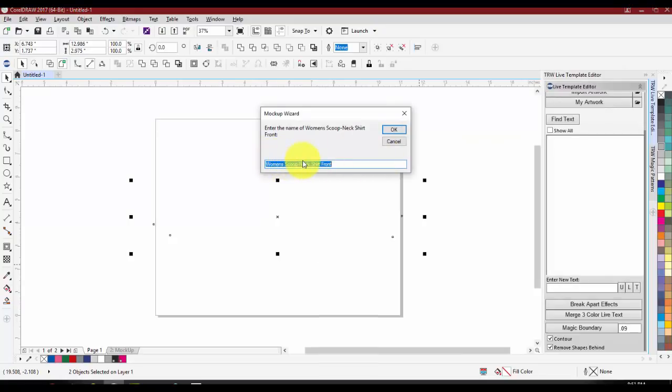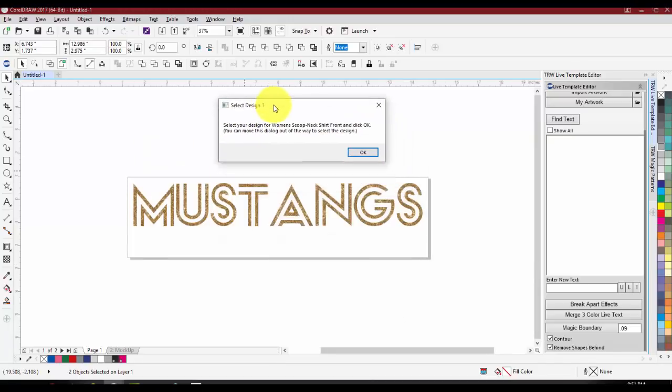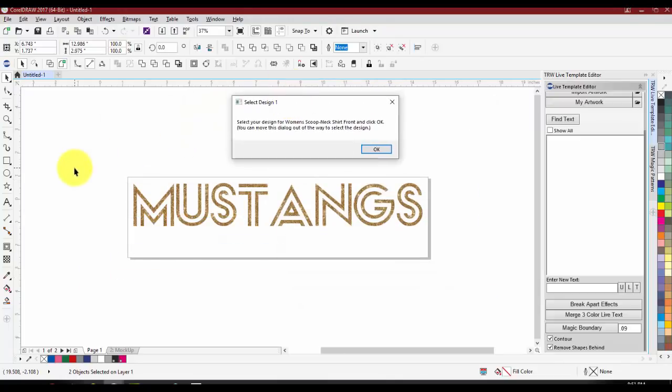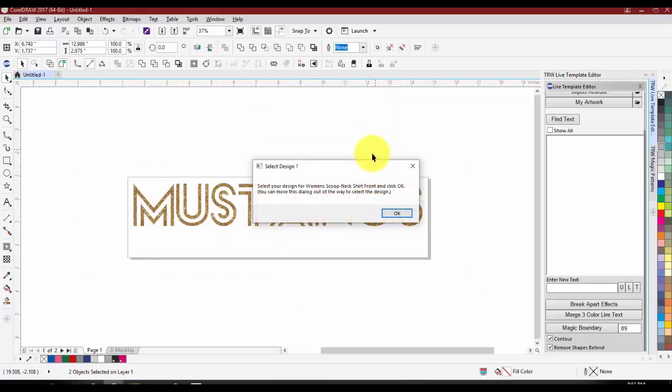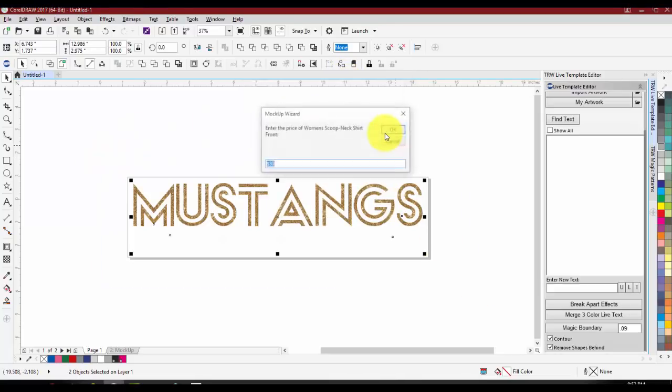This is the name. So we're doing a women's scoop neck. We're going to hit OK. And now it's going to ask us to select design 1. So we're going to highlight this section. You can move this box around to get out of your way if you need to. If you hit OK without selecting something, it's just going to go down the middle and re-ask you again to select your design. So select that, hit OK.